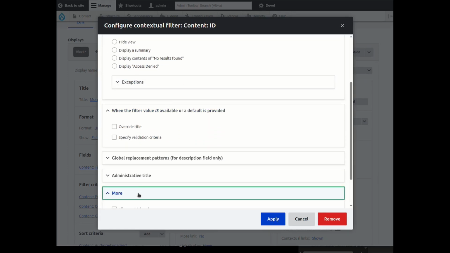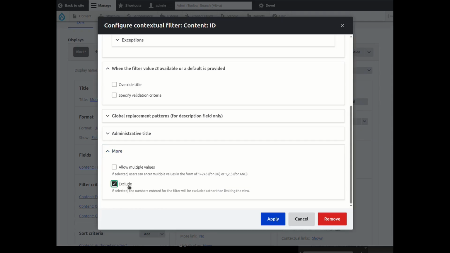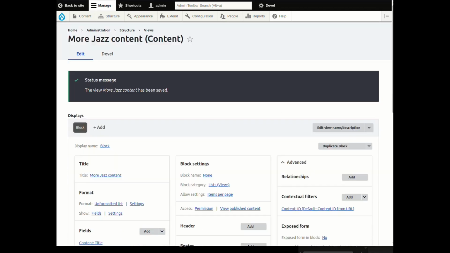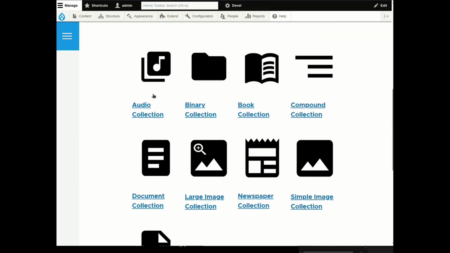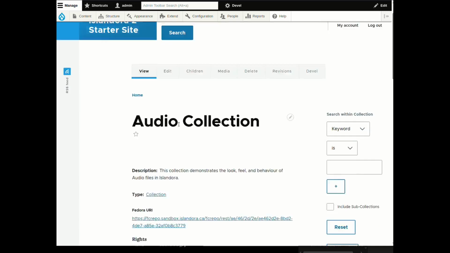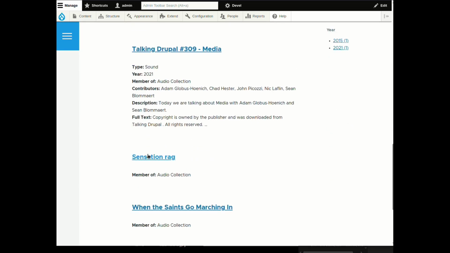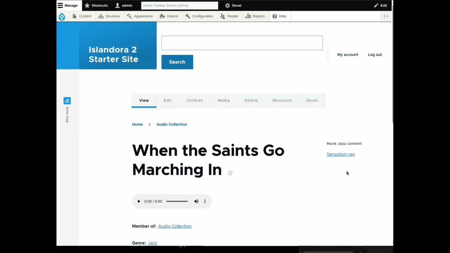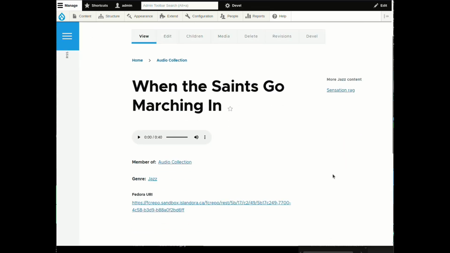Now we want to exclude it. So we'll hit exclude here and hit apply. Now scroll down and hit save. Now let's go back to that audio collection and see if it shows up now. So we'll just go ahead and click when the Saints go marching in, and you'll see that it's missing now. There's a few extra missing that got deleted during the making of this demo.